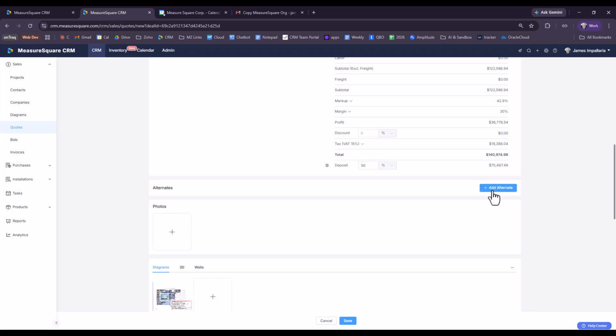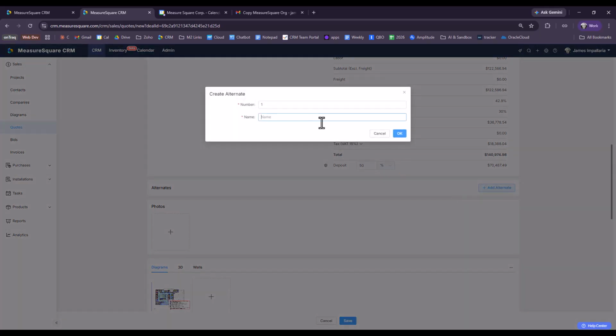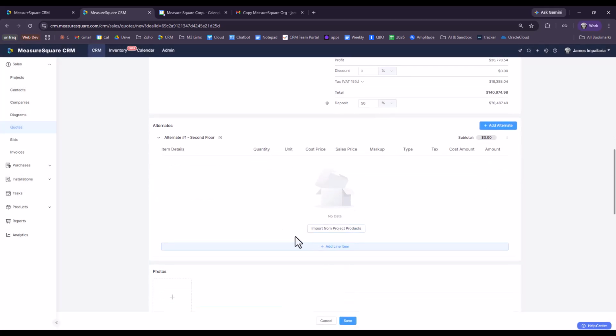We also have a section here to add alternates. Very simple to add an alternate, which will give you another section to add products. And then after the quote is accepted, you'd have the ability to approve or decline each alternate in accordance with your customer's decision.